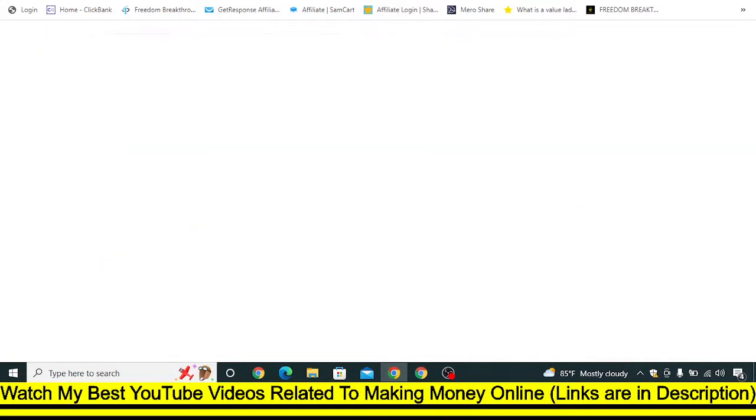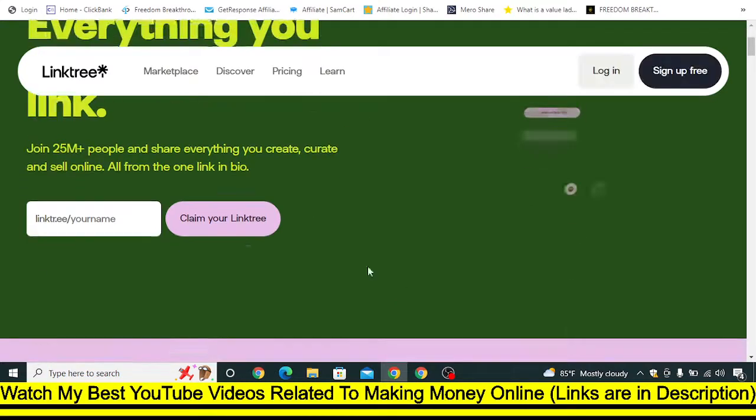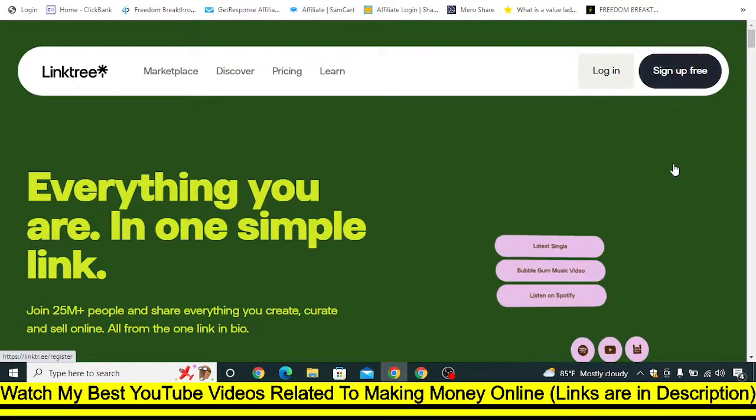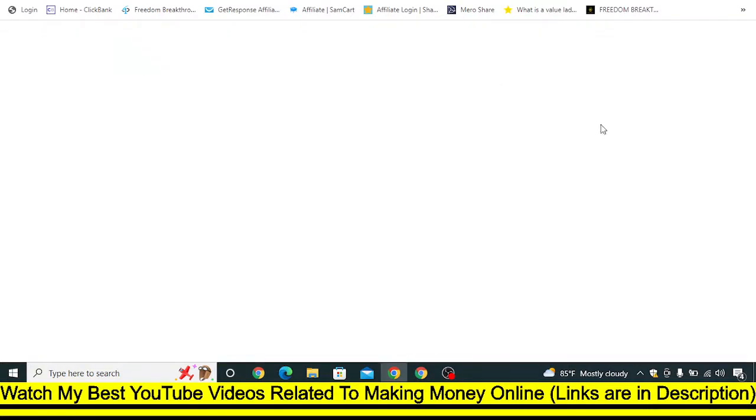And for that, what you can do is visit a site called Linktree. When you visit linktree.com, you'll see this kind of interface, and you can create your free account on Linktree. Once you create your free account on Linktree, then you can simply log into your Linktree account.